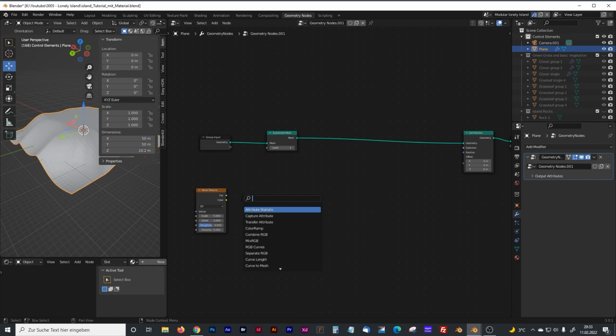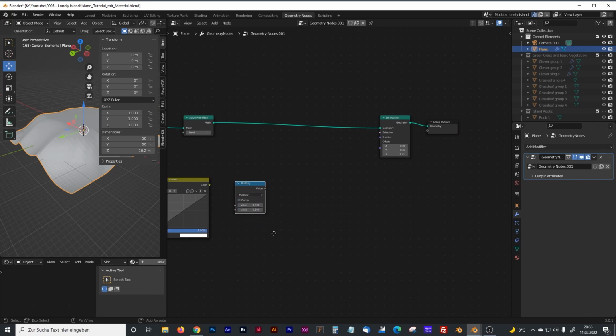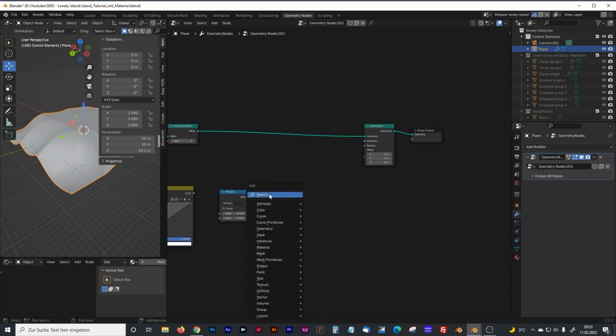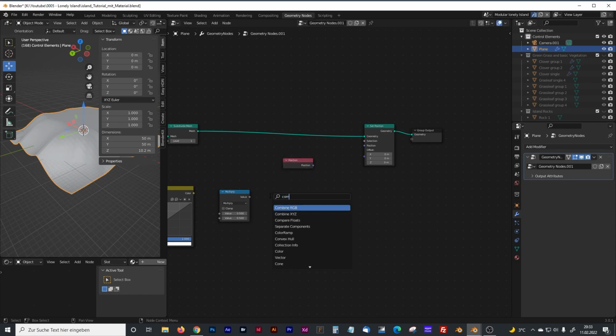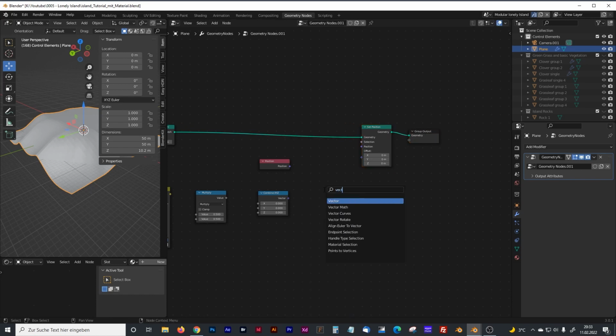For some randomness we will need an RGB curves node. We will need a math node set to multiply. We will need a position node. We will need a combine X, Y, Z node. And last but not least, we will need a vector math node.